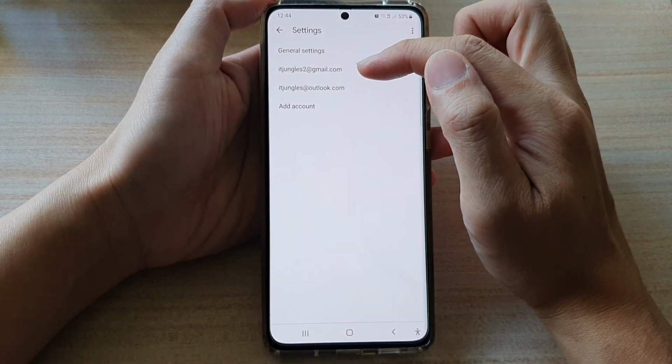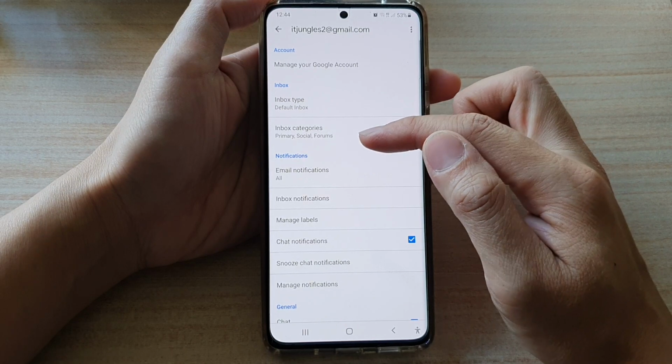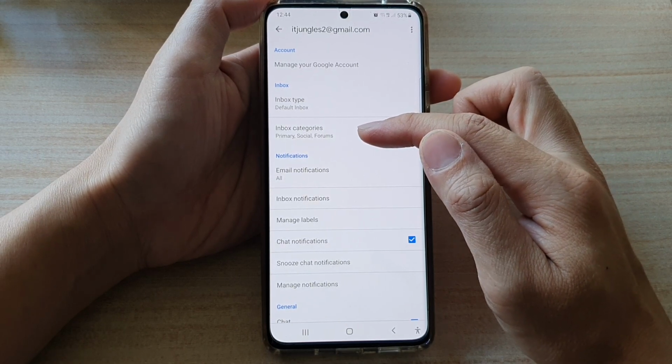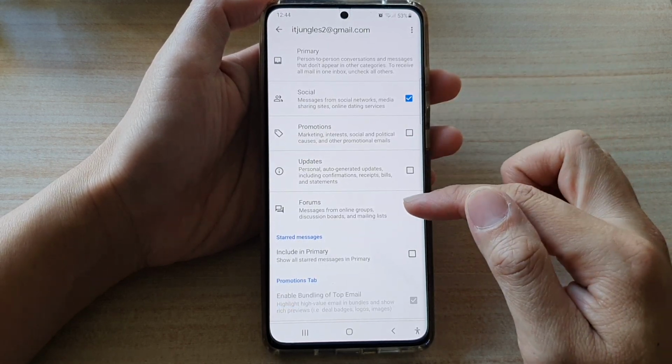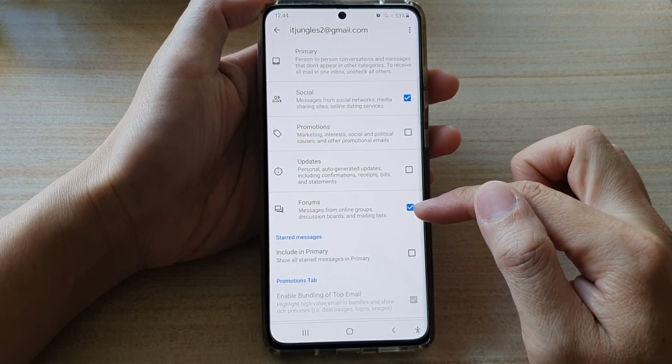In Settings, tap on the Gmail account that you would like to make the change. And then we're going to go down and tap on Inbox Categories. In here, tap on Forums. So tap on the checkbox to turn it on or off.